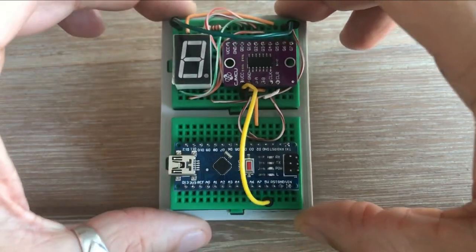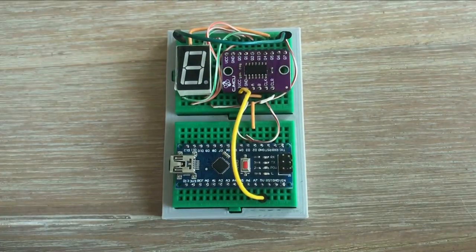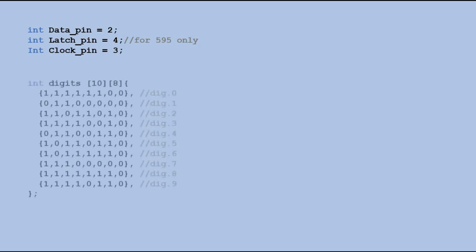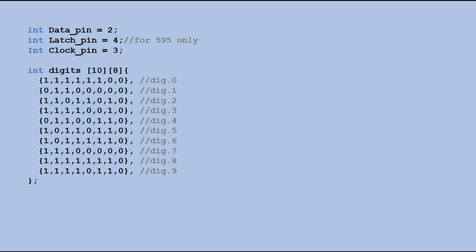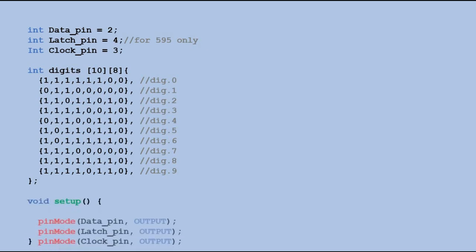So it is time to look at the code. Basically, the same code you'd use for the 595 chip would also work for the 164. Starting by declaring pins controlling the shift register. We have data pin at digital pin 2, latch pin, used only for the 595 chip, at digital pin 4. Clock is connected to digital pin 3. Then we have a digit table that contains bit sequences for digits from 0 to 9. In the setup function, we declare all three register control pins as output.